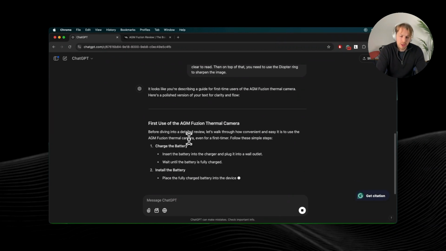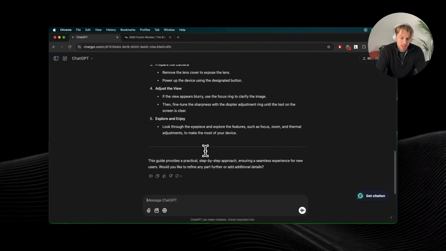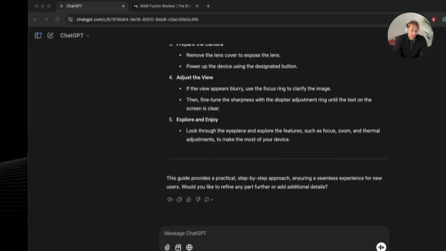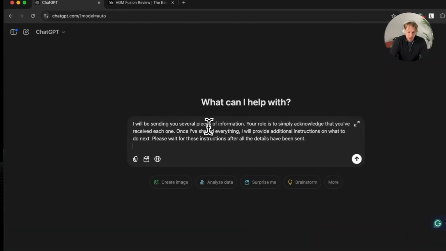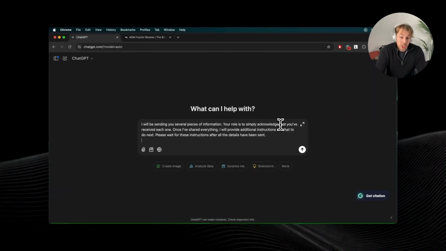And that is annoying because if you want to add multiple sources, multiple pieces of content or multiple data sources to ChatGPT, you can't really do it because ChatGPT will automatically start to process the information already. To avoid this, I have crafted this simple little prompt that says as follows. I will be sending you several pieces of information. Your role is to simply acknowledge that you've received each one. Once I've shared everything, I'll provide additional instructions on what to do next. Please wait for these instructions after all the details have been sent.